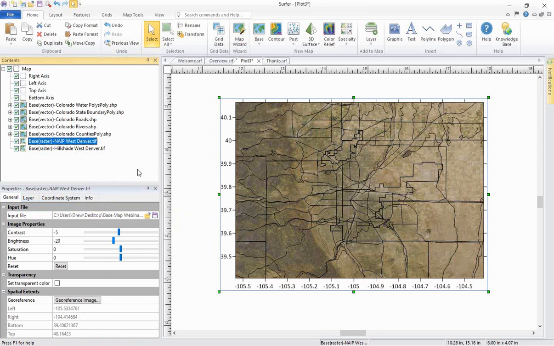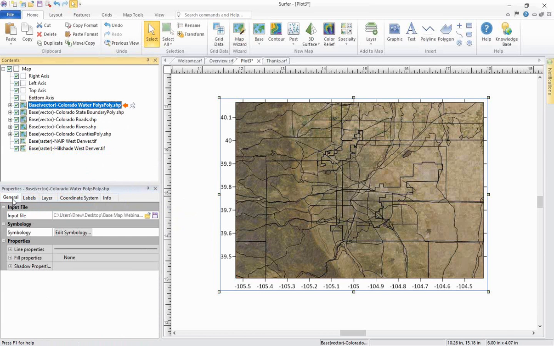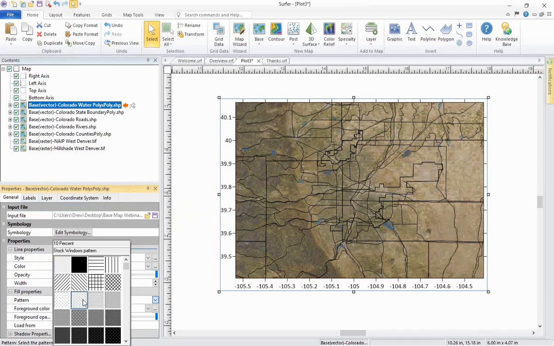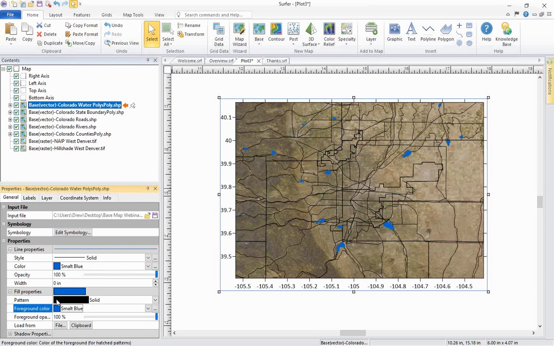All right, so back in the contents window, I'm going to select my water bodies layer, move down to the general tab here, and I'm going to change my line properties here by using smalt blue. Okay, and also my fill. I'm going to fill the water bodies using the same color. Okay, smalt blue. All right, and it's much easier to see these on the map.